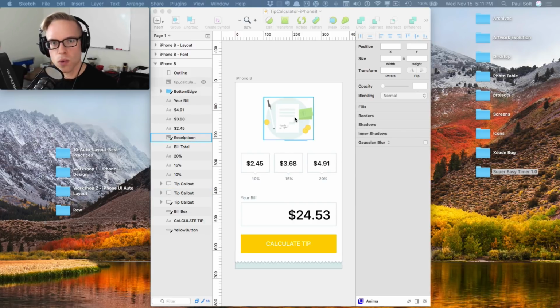I do have an upcoming course on auto layout that's going to be coming out in the near future, and that will go more in depth. But I just want to give you a run through if you've been reading some of the blog posts and you want to understand some of the core concepts. So let's jump right in and talk about it.